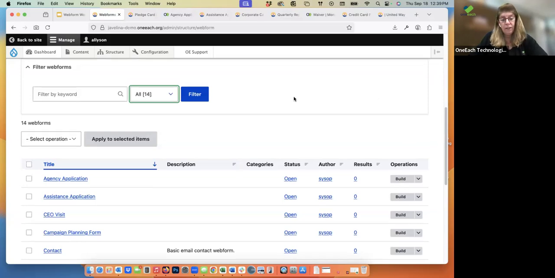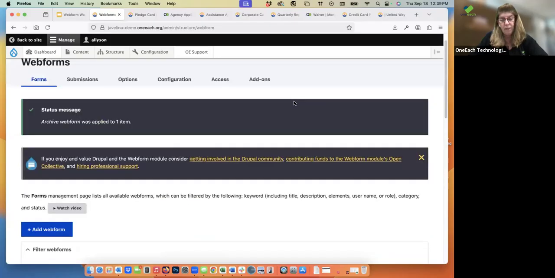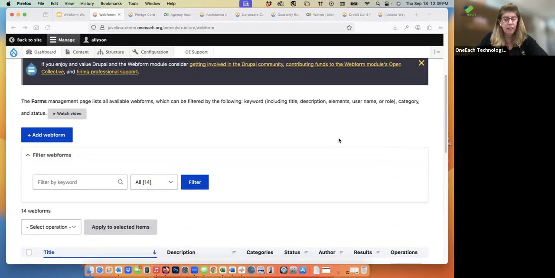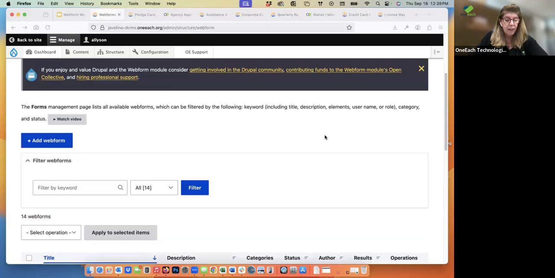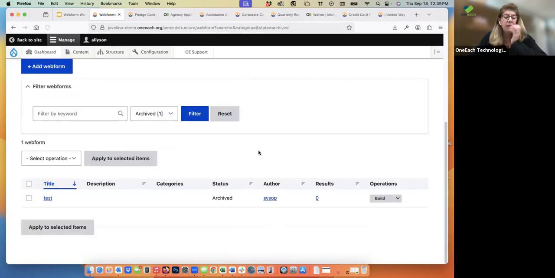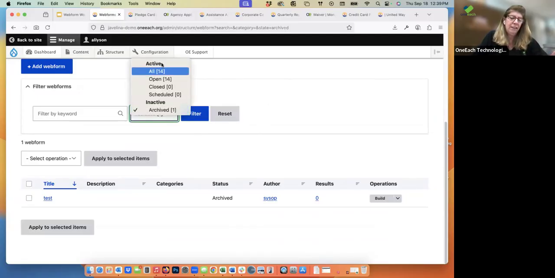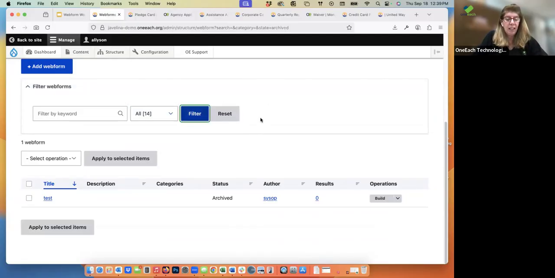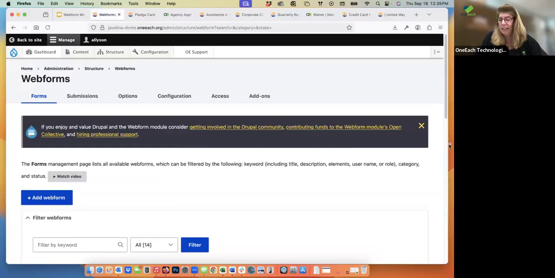Yes, so where do you find those archive forms once you archive them? Thanks, Tina. I'm just answering this live. Once you archive them, they're going to be in this drop down right here, and you will see the inactive archive forms. If I filter for it, I'll see that one test one. So it just moves them off the big list. I think this can be really handy for those of you who have lots of forms. Okay, great question. Thank you.